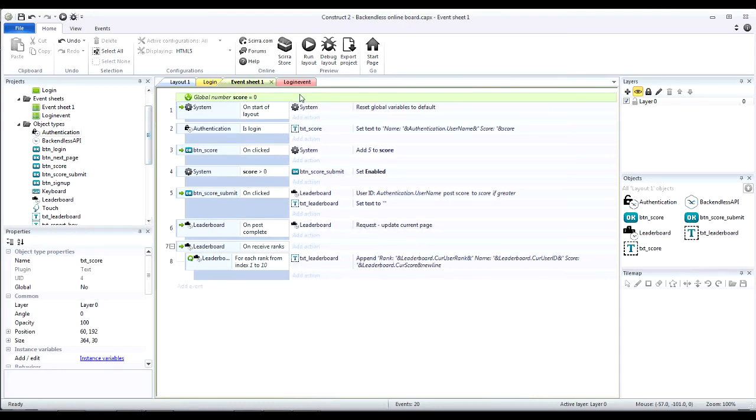Now on the event sheet, first we're going to reset global variables to default so that everything is set back to 0 for score. And then the authentication is going to check to see if it is logged in, and then it's going to set your name and the score.